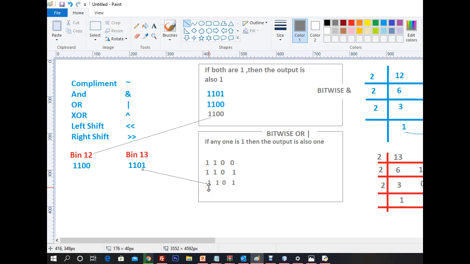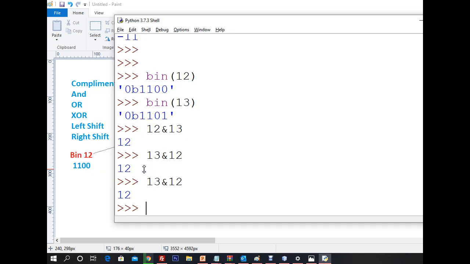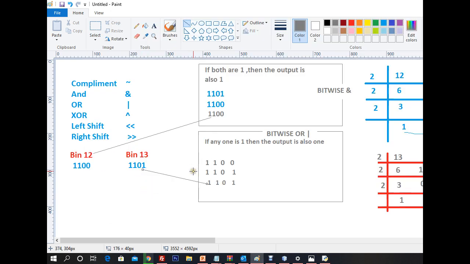So when we perform bitwise OR on 12 and 13, I repeat, when we perform bitwise OR on 12 and 13, we get 1 1 0 1, which is 13. Now let's see, 12 OR 13, you get 13. Why? Because of this.